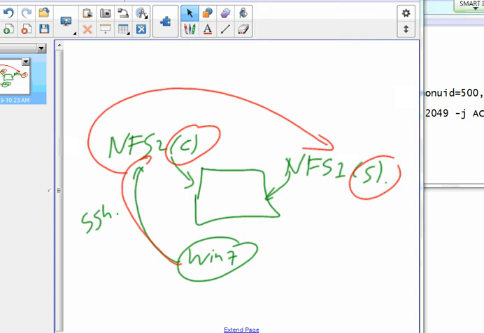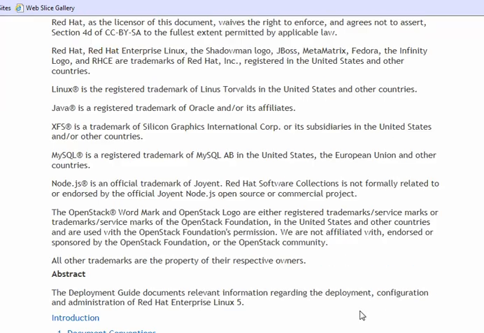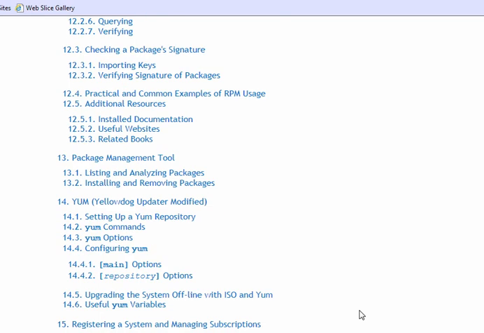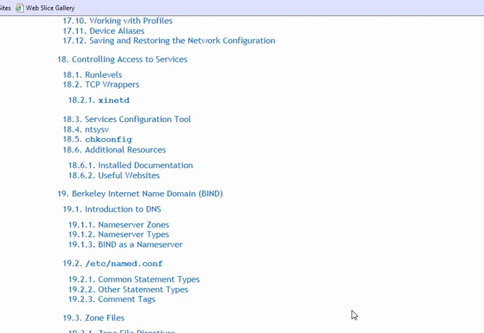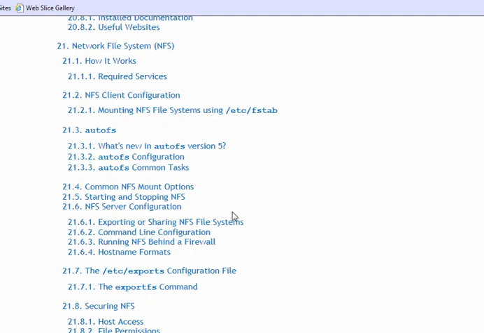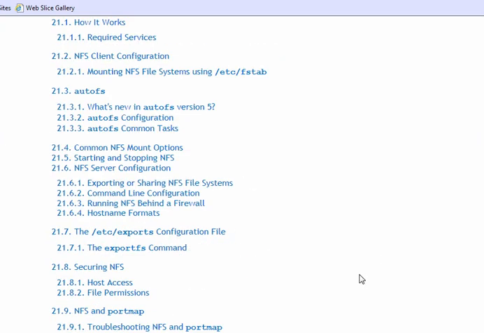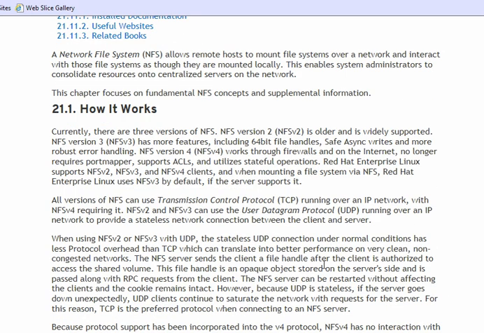Okay, so the first one, I'm going to work on the server, but for more information on how to do NFS, at the moment we use version 5. If you're interested, you could go into the deployment guide. That's what I'm using, Red Hat, and going down to have a look at the network services, NFS, somewhere here. There we go. You click on here and then you understand more about NFS and how NFS works on the file there.